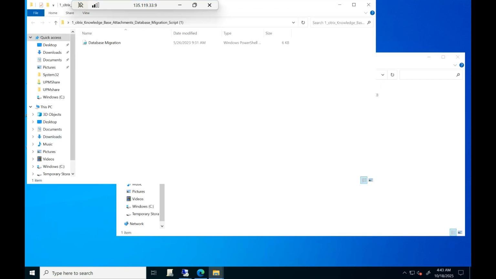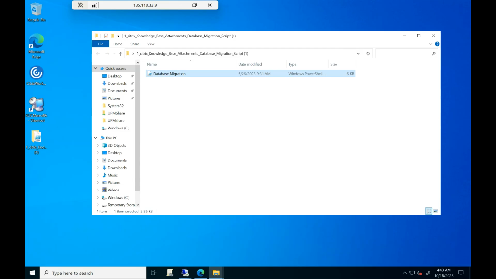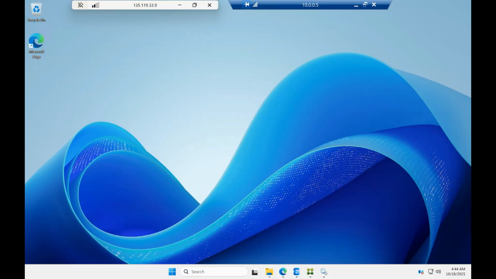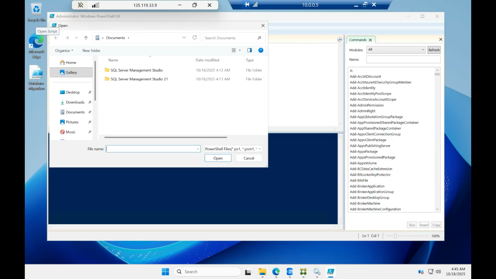Now we need to extract the script which we downloaded earlier and open it in PowerShell. I will copy this to my DDC01. Now I will open PowerShell over here. We will load the database script.